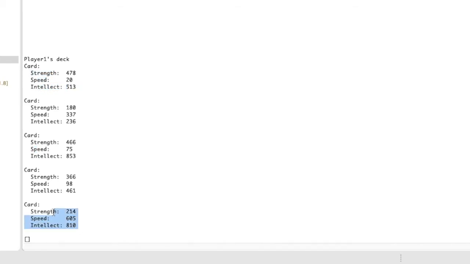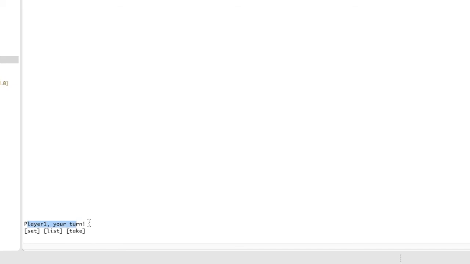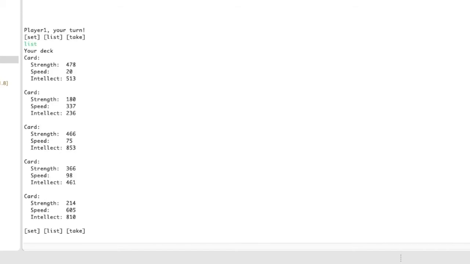Now this is actually a pretty good card. This one is also pretty good. Let's hit enter and see what player 2 has. Obviously now player 1 is supposed to look away. These are always random, so it's always different which cards you're going to get. Now it's player 1's turn. So player 1 can go ahead and type in list in order to see their deck again. And this is the same deck as before.